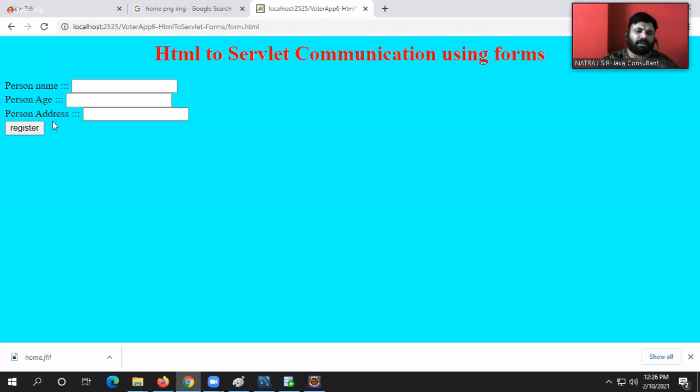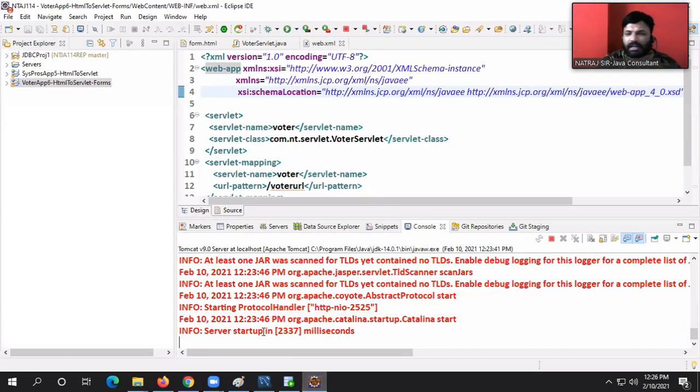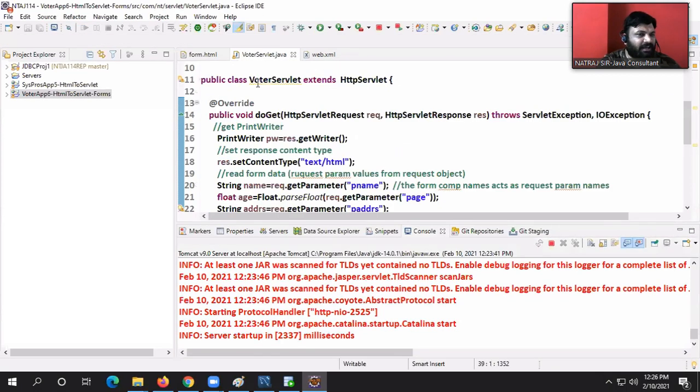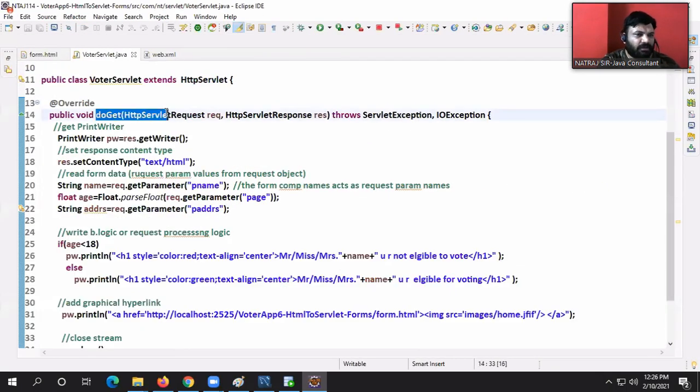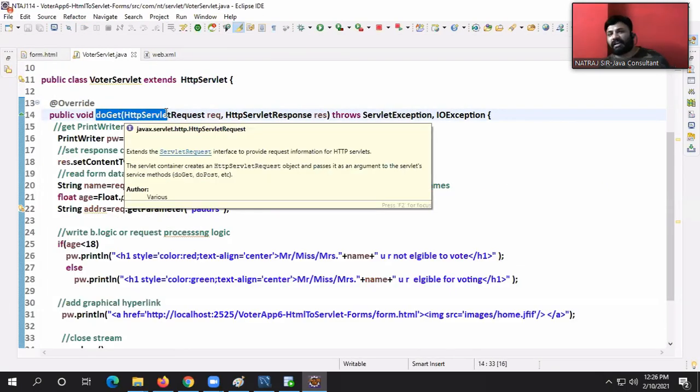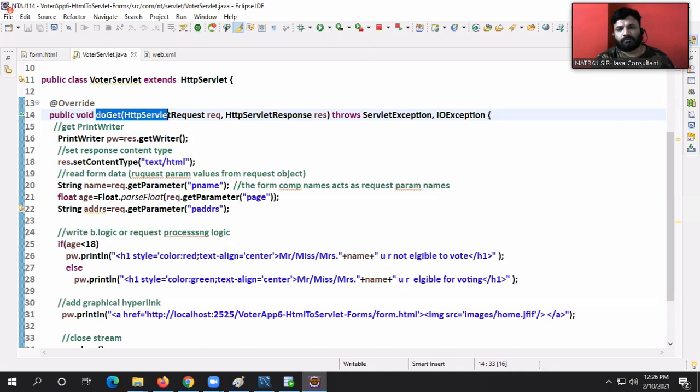So, sir, if a GET mode request is there, indirectly it will call the doGet method. If a POST mode request is there, indirectly it calls the doPost method. Come on, boss. Convinced with me or not? Understood this one or not?